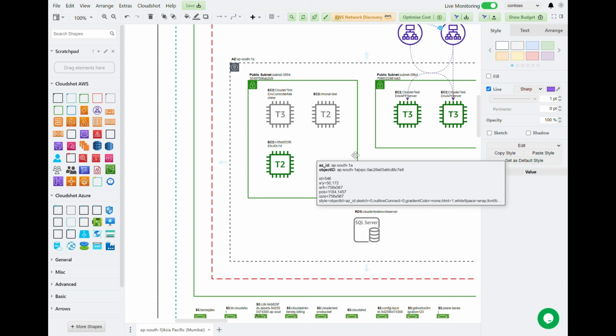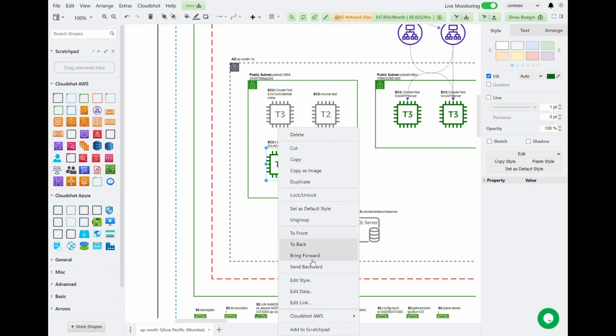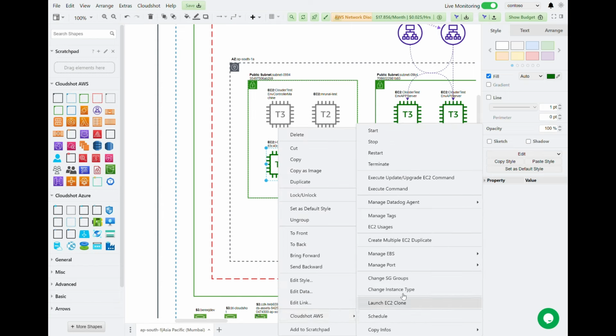If you want to operate an EC2 instance, first select it and then right-click. You'll see the Cloudshot AWS option. Click on it, and you'll find various operation options like Start, Stop, Restart, and Terminate. In this case, we'll choose to stop the EC2 instance.